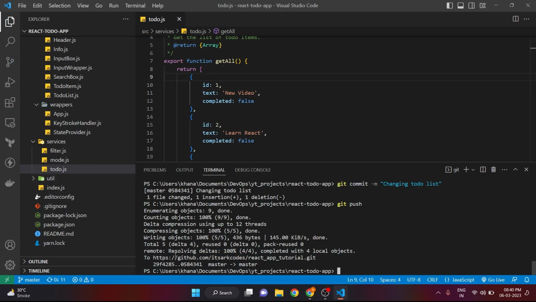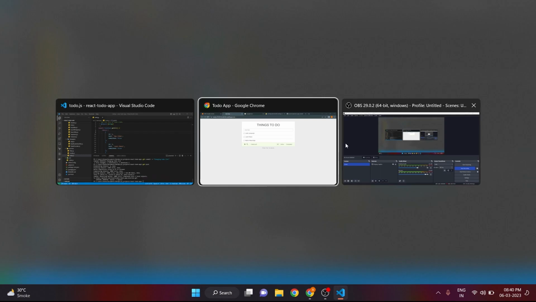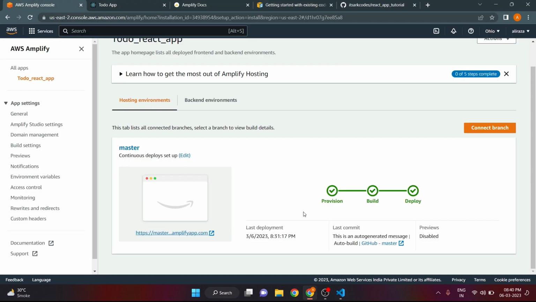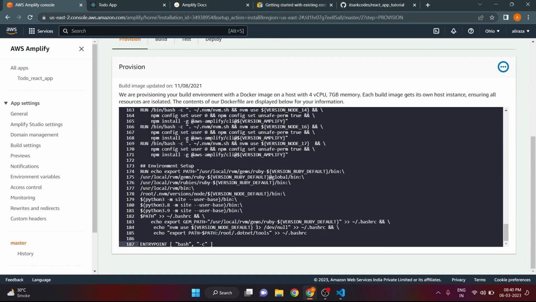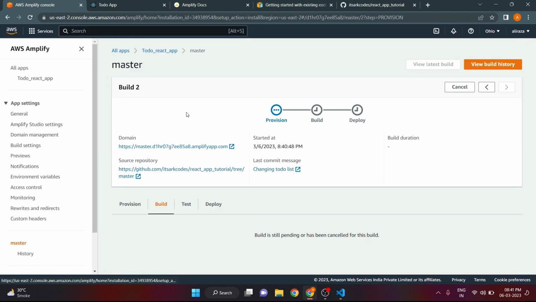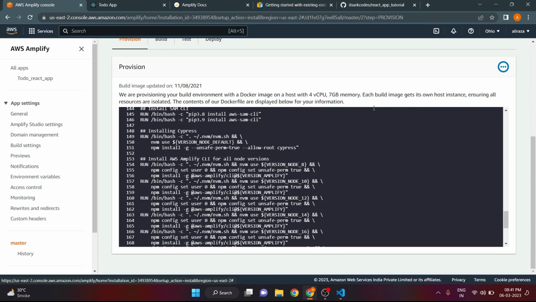As soon as I push, the code has been pushed to GitHub. Now we'll just see the Amplify app. It will automatically start updating our application. So here you can see it has started from green, it has become blue again, and the last commit has been changed to changing to-do list. So this will update our application. This will again go with the provisioning part, then the build part, then the test. We don't have a test part, so it will go directly to the deploy part. So let's wait for it to deploy.